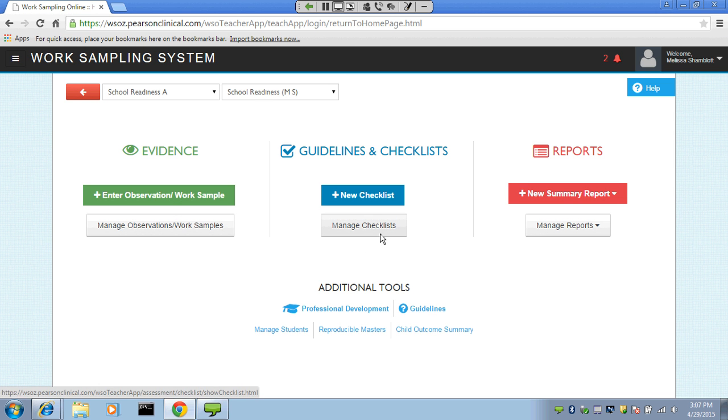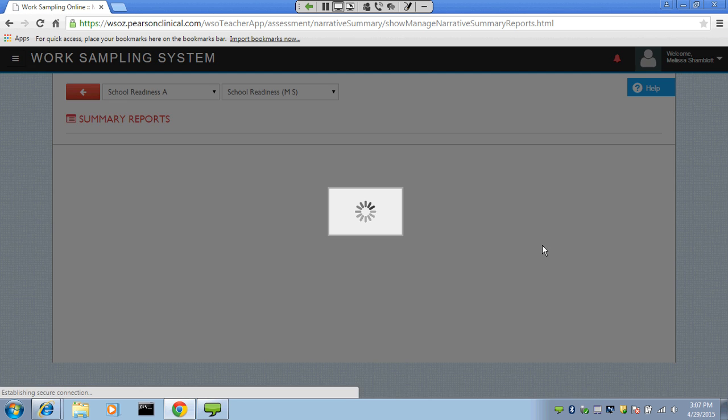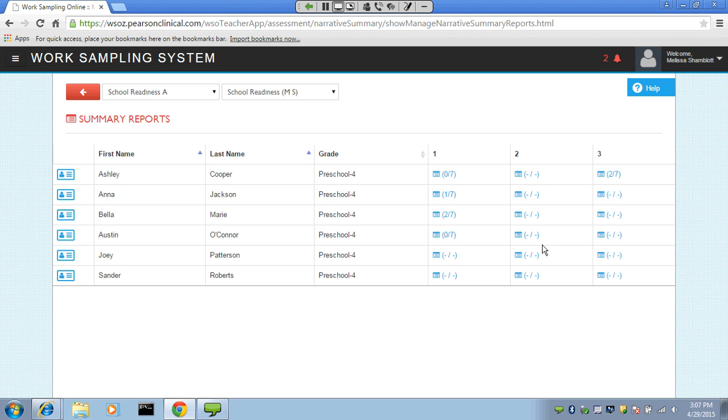We can move over now into managing reports. And so first we're going to take a look at the summary report. And again, this would really only apply to those programs who are using this component in the system. If you're not familiar with this, this is a way that a system lets us know what's been completed.